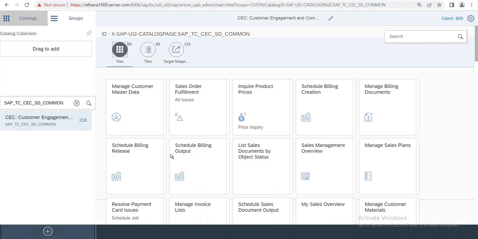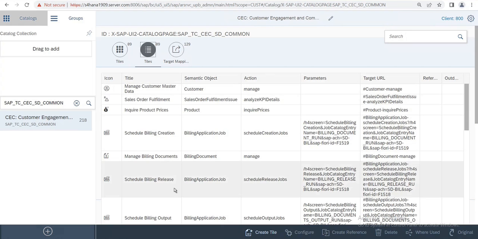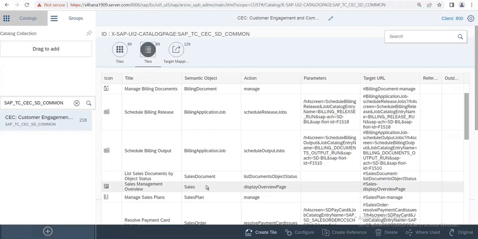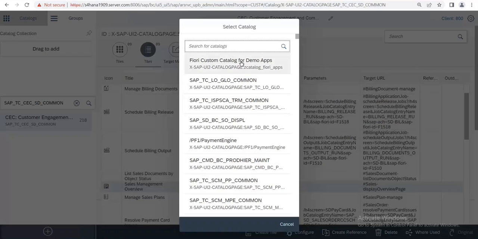Similarly, go to tiles and search for that app. So what is the tile? Sales Management Overview, right? This is the app. Or you can go to here, like here we can properly see the details. Semantic object, yeah, this one, Sales Management Overview. And yes, right, this is the app. So create a reference again for the tile also. And now just assign that tiles and target mapping reference to the custom catalog.